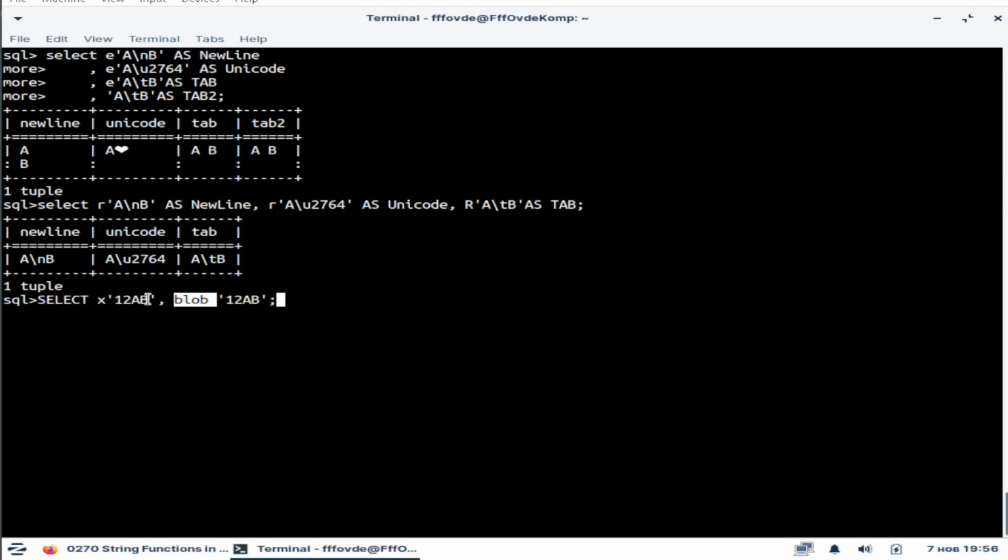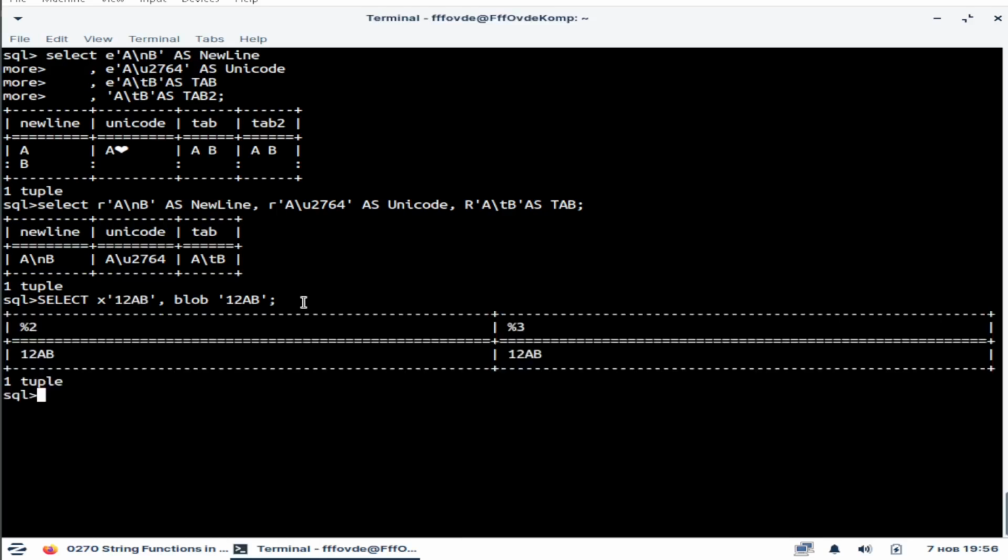And as we know, hexadecimal characters are numbers from 0 to 9 and letters from A to F, and we always need to have an even number of letters and numbers inside of a hexadecimal string. I will now run this, and we can notice that we have created two blobs. I will now clear my screen.